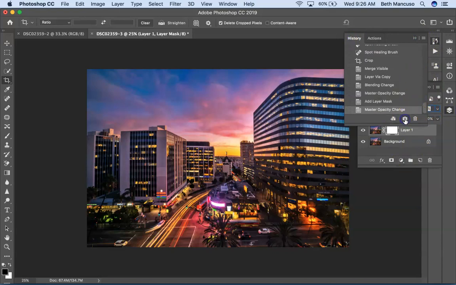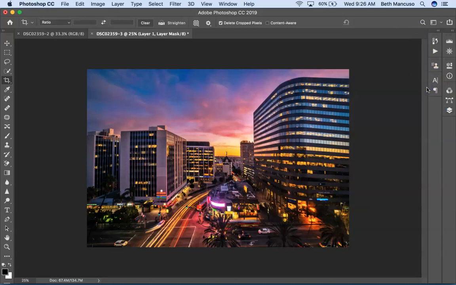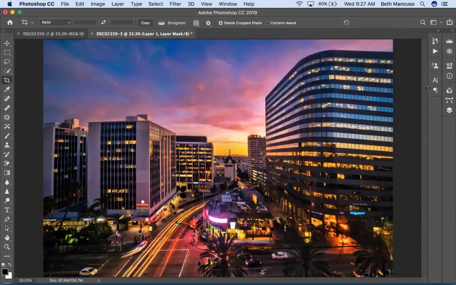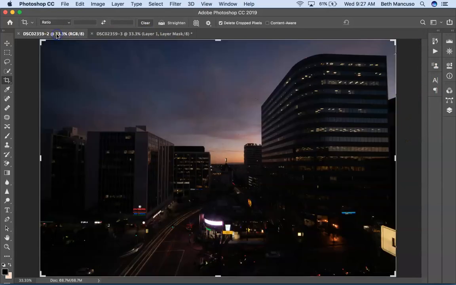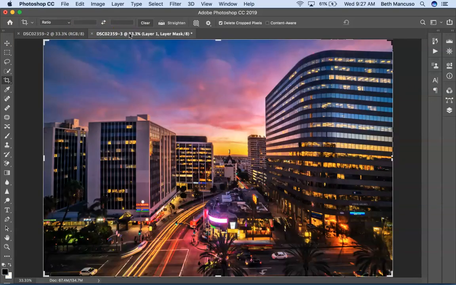So let's go ahead and take a look at what we've been able to accomplish. So that is our finished image, and that is the before. You can see it's a huge difference.